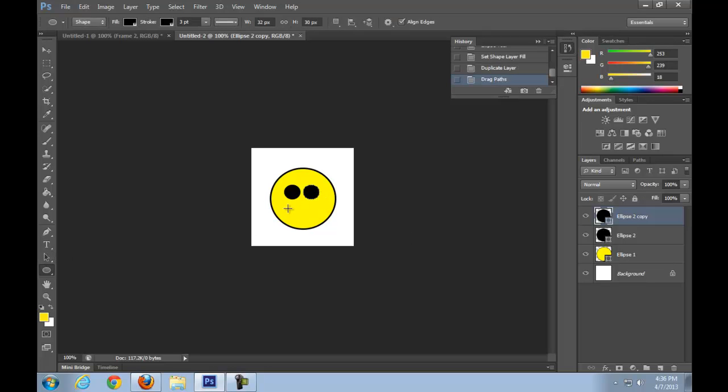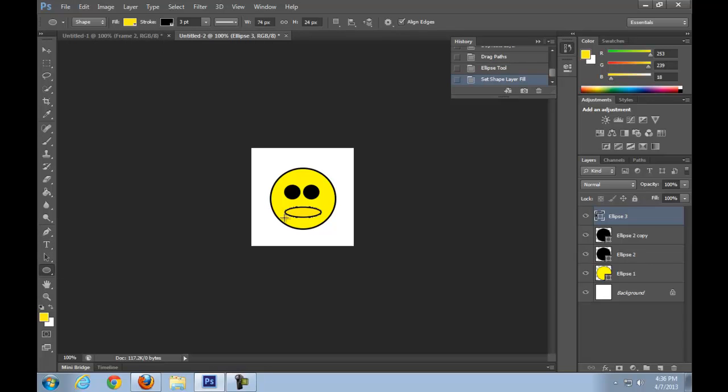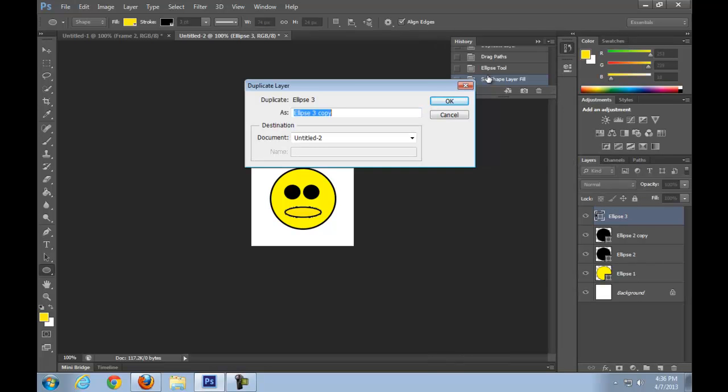Now I'm going to create the mouth with the ellipse tool and change the fill. Now I'm going to create the second mouth for the animation, and to do that I'm going to copy the first mouth layer by duplicating it.